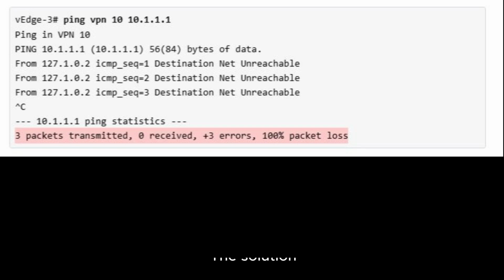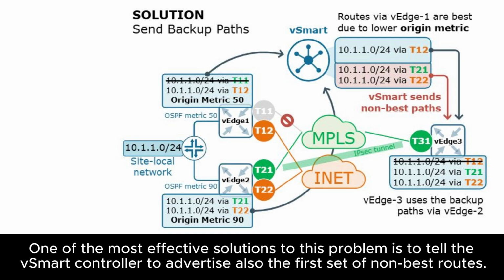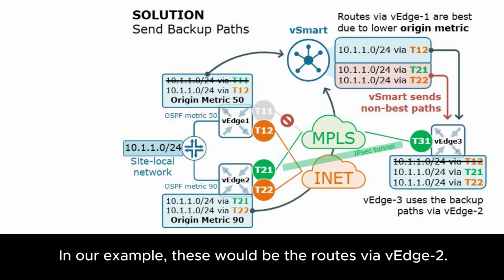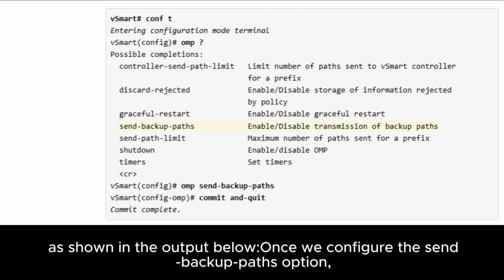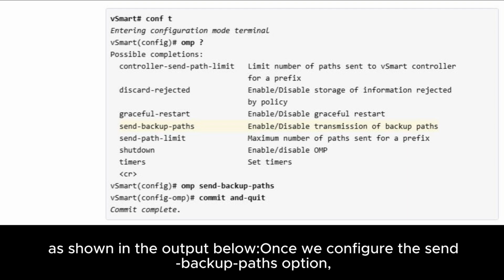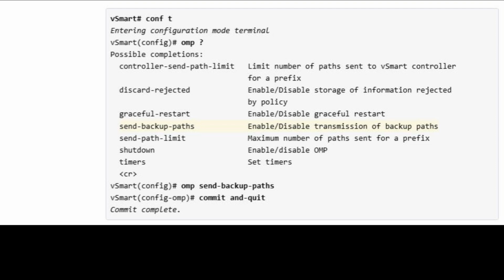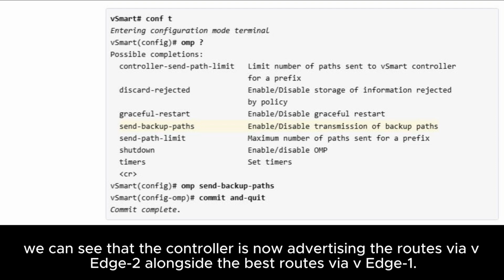The solution. One of the most effective solutions to this problem is to tell the vSmart controller to advertise also the first set of non-best routes. In our example, these would be the routes via vEdge-2. Configuring the feature is as simple as applying one configuration line, OMP send-backup-paths, on the vSmart controller. As shown in the output below, once we configure the send-backup-paths option, we can see that the controller is now advertising the routes via vEdge-2 alongside the best routes via vEdge-y.